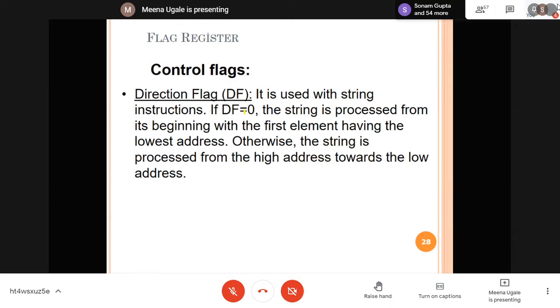And the last flag bit is the direction flag bit. It is mainly used in the string instructions. String instructions work with character type data. So for example, if I'm writing the string "welcome to microprocessor lab" and the direction flag bit is set to 0, it will start with the first letter of my string, the beginning letter, which is W.